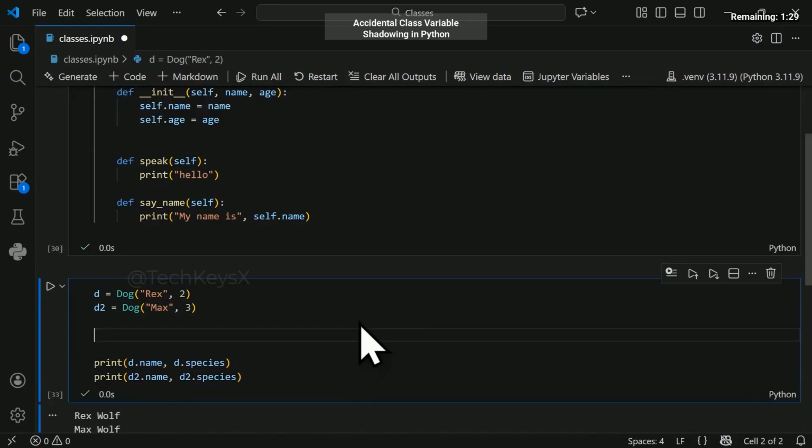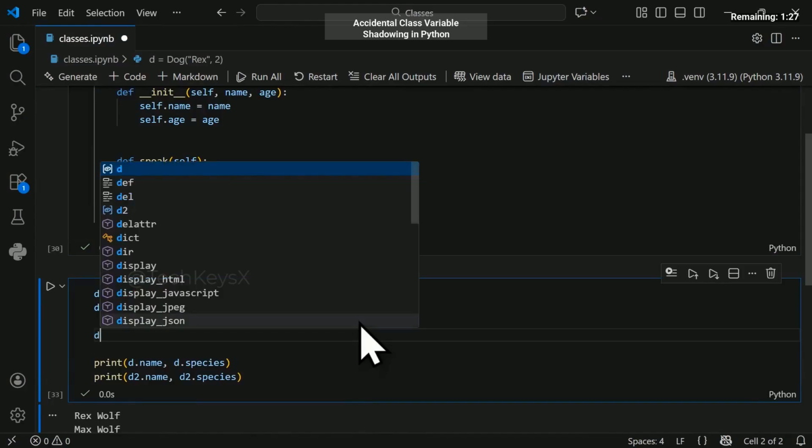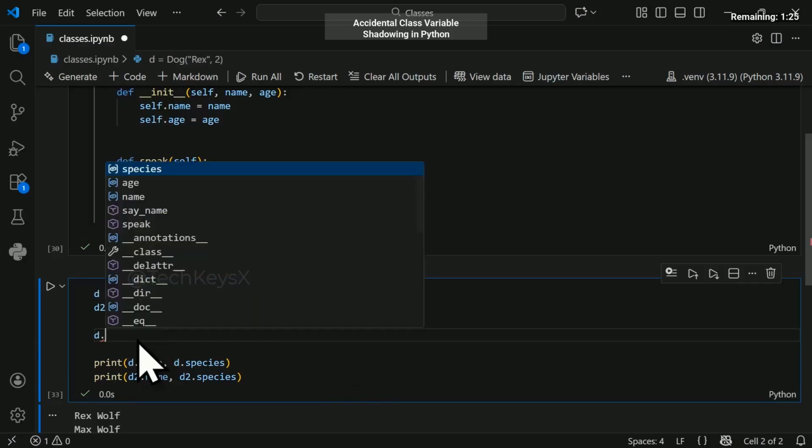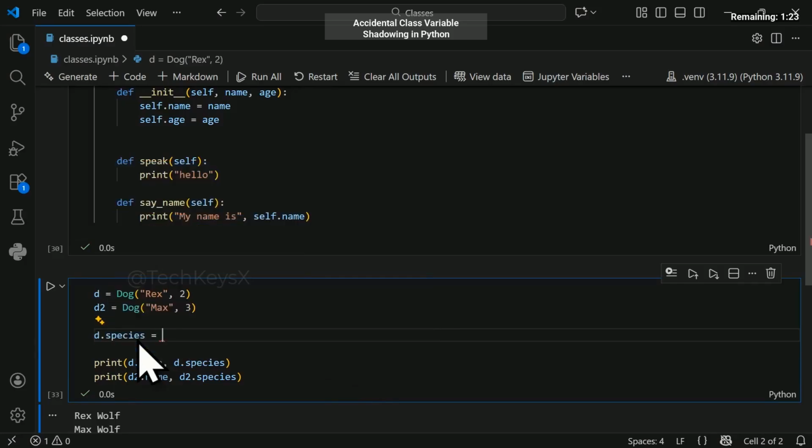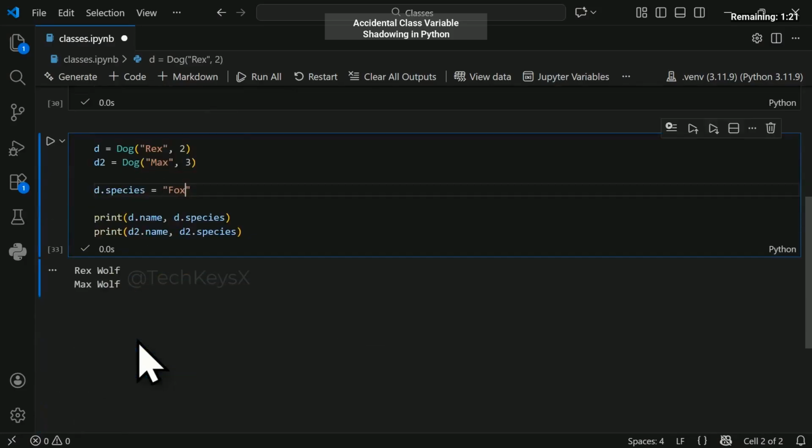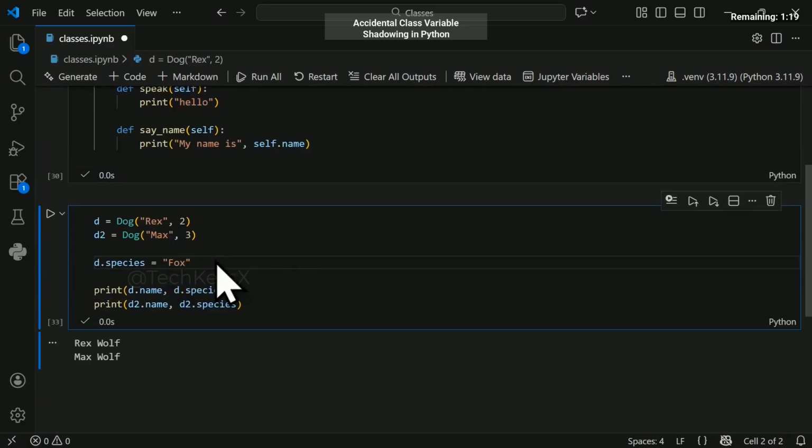So when you do, let's do it for the dog 1, which is Rex. Let's add species is equal to fox. So we're going to change dog 1 to be of fox species. What do you think will happen? Will both of them change or will one of them change? So if I were to run this, you can see Rex has now changed to a fox species, while Max is still a wolf species.